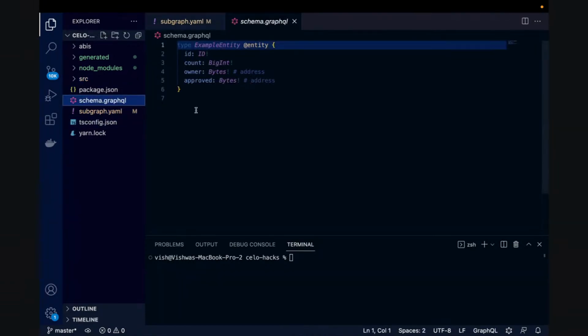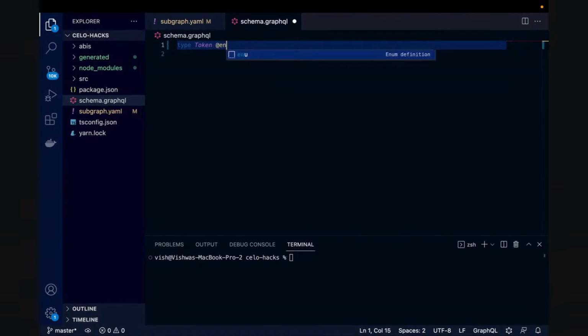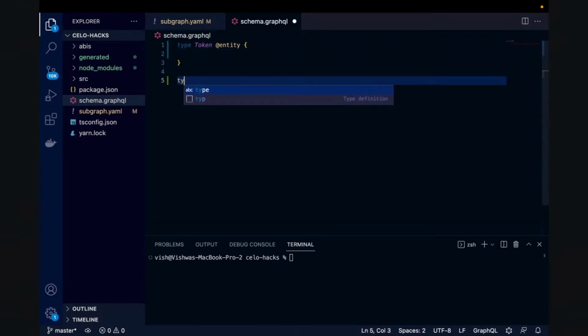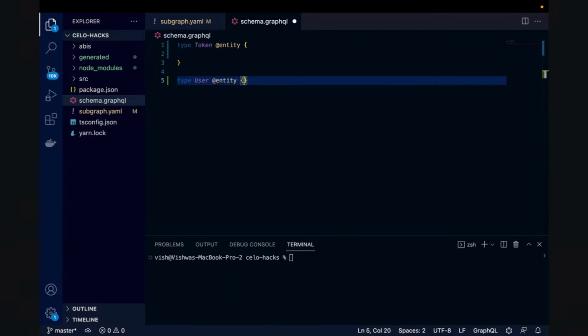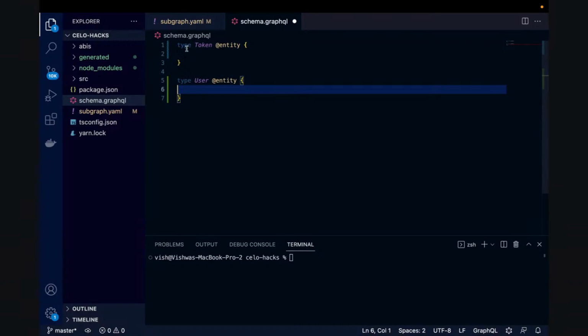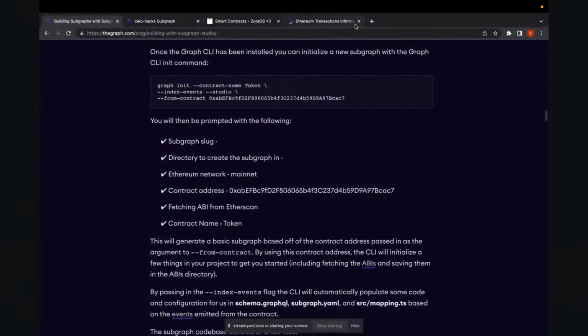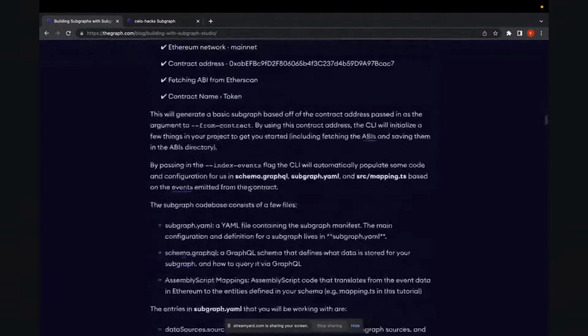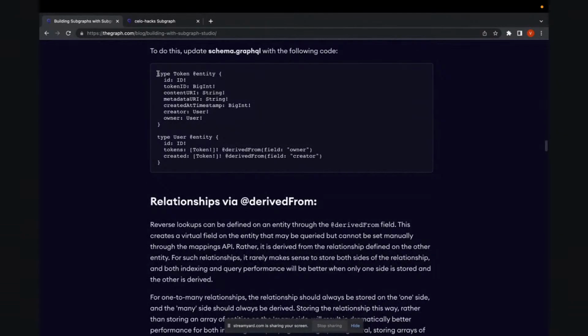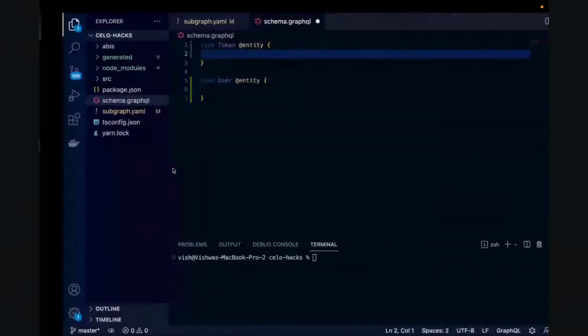Now moving on to the schema.graphql file, we will be defining two basic types, which is type token with the @entity directive, and then the other one will be type user, again with the @entity directive. And in this, we will be defining all of the fields that will be contained in the token and the user types. I'm going to go ahead and close this, and copy the GraphQL schema from here that has already been defined for our example in the guide.